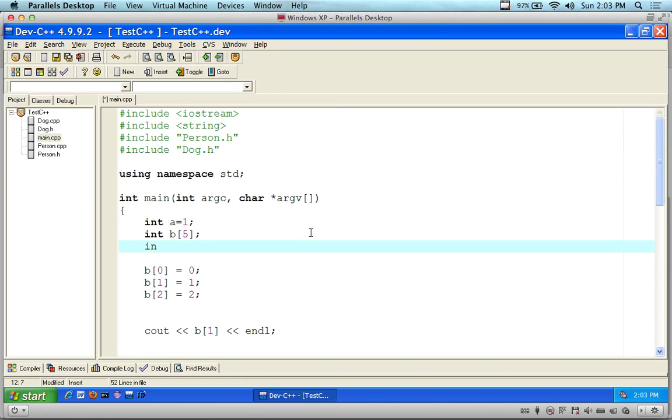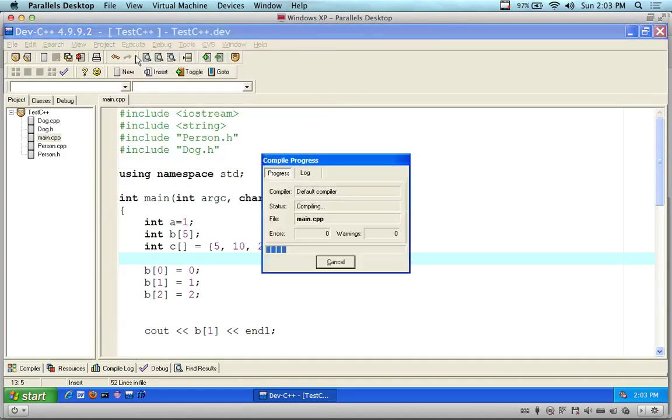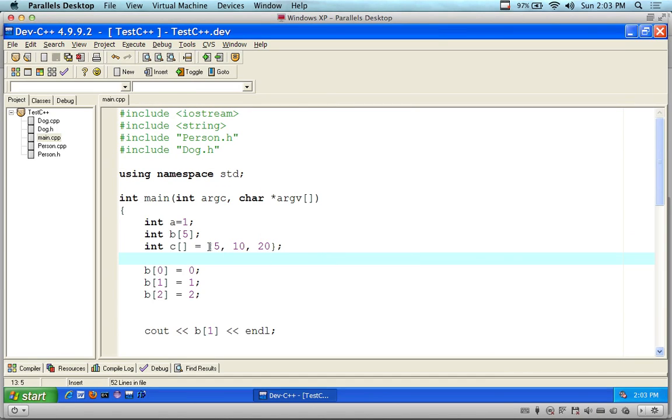So underneath I'm going to go integer C, leave the brackets blank, and have it equal to a set of 5, 10, and 20. Let's make sure my syntax is correct, and it is. This set starts with an opening curly bracket and ends with a closing curly bracket. So now I have 3 integers, so this array size is going to be 3. It's going to be indices 0, 1, and 2.